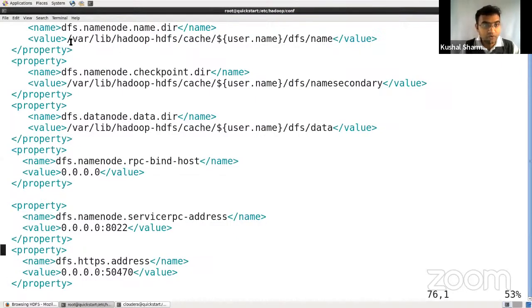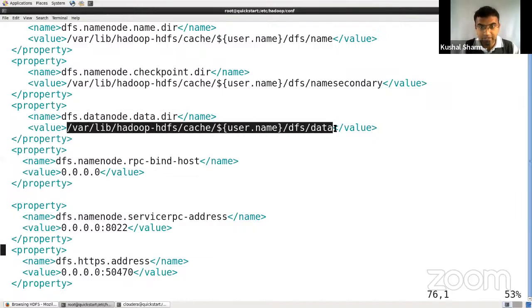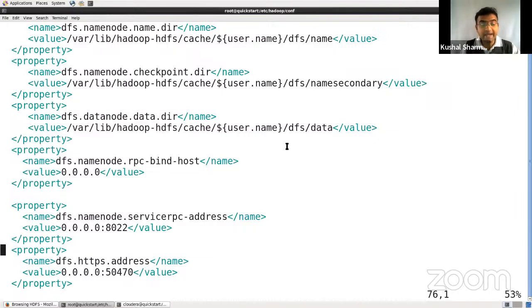Here you can see the folders, var/lib/hadoop-hdfs name node's folder. I wanted this particular folder, where I can show you the block pool ID. Here you can see that every user will store its data separately. It is a dynamic component, $user. Dynamically, now I am using the cloudera user.